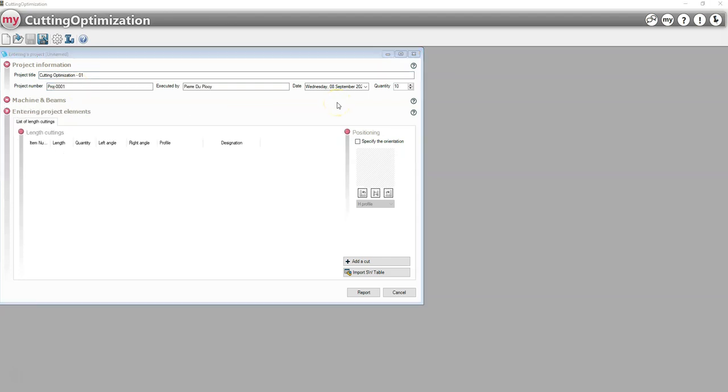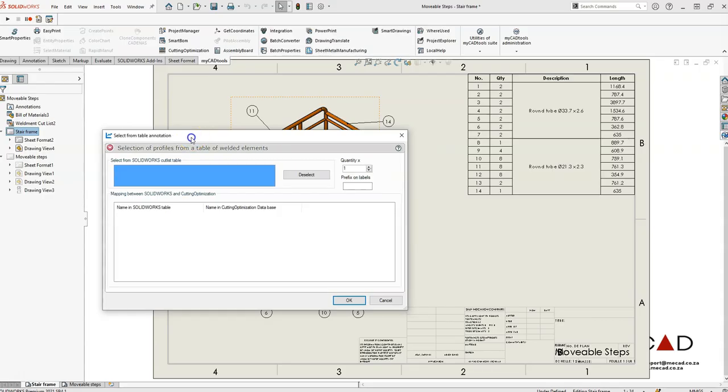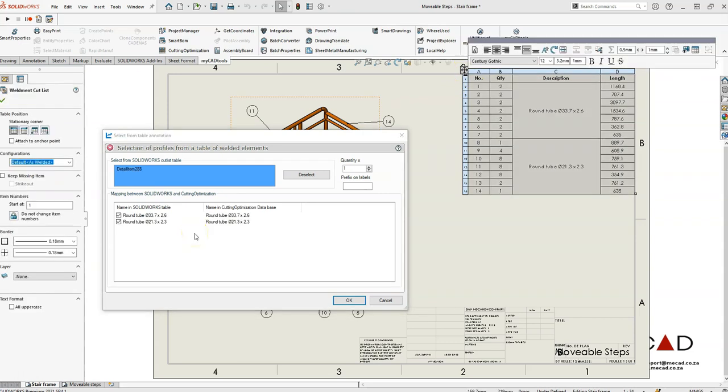Now I need to import my cut list table. So I'm going to select import SOLIDWORKS table. Then from my drawing, I have to click on the cut list that's been added. And over here, you can see it shows all the different profiles. And I can click OK.